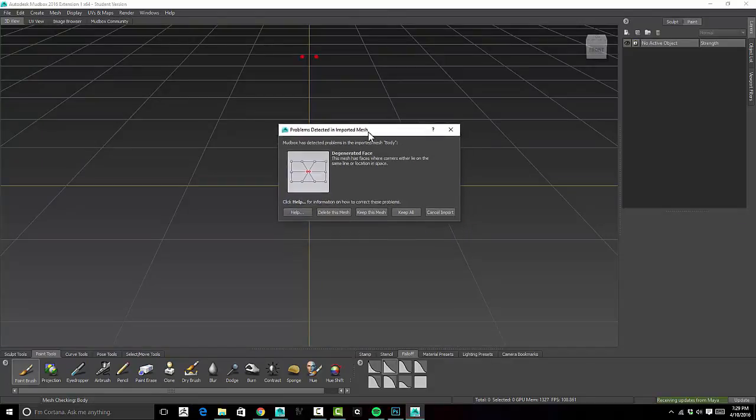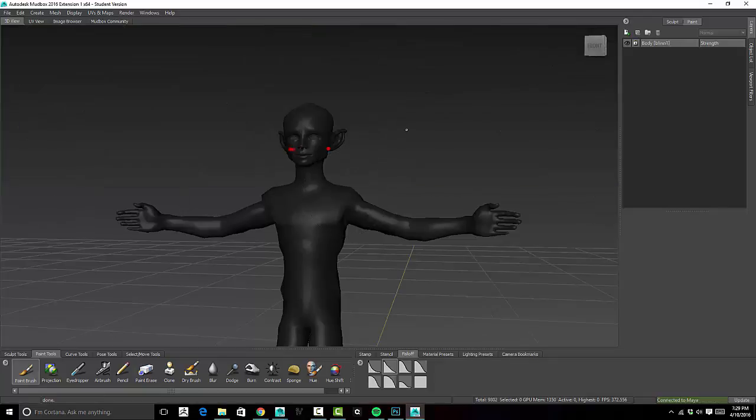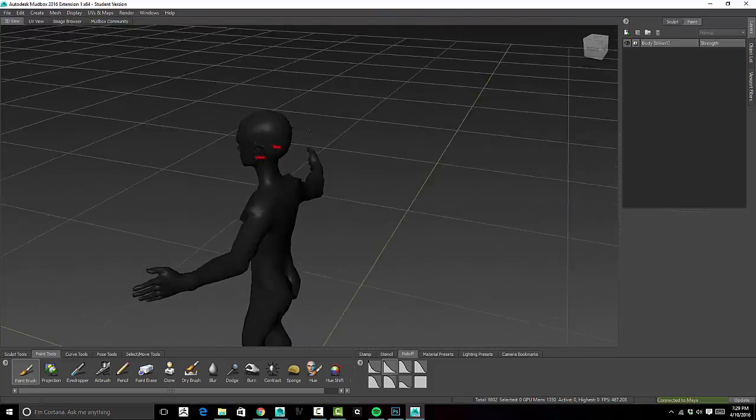And I'm going to get a few errors here. I'm not going to worry too much about them. Degenerated faces basically means that there's some corners that are basically like a straight line. So that's not one you really need to worry about. So I'm just going to hit Keep That Mesh, and it'll show me where those errors are.